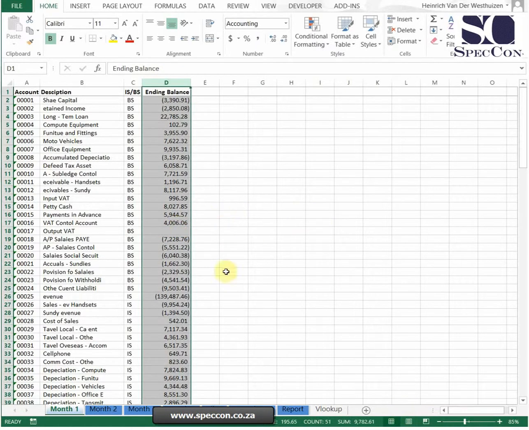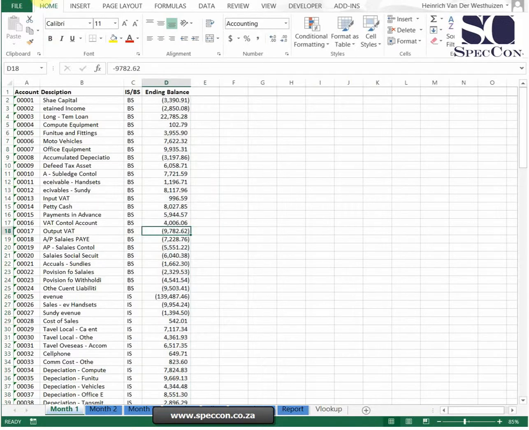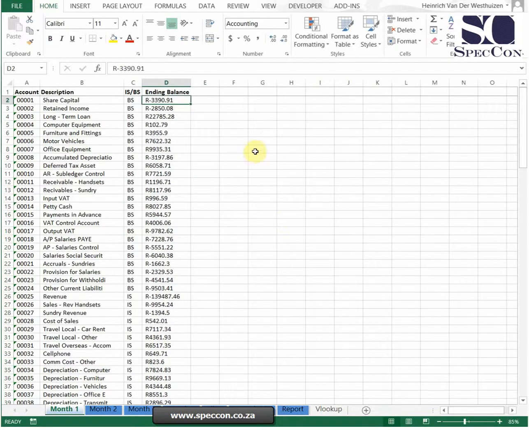If it doesn't balance, then it means we can't even go further, because we're starting off with incorrect source data. So we need to first fix this, or make sure we know why it's not balancing, and either do a correcting journal or just correct the source data. So make sure it's always correct before you go on.